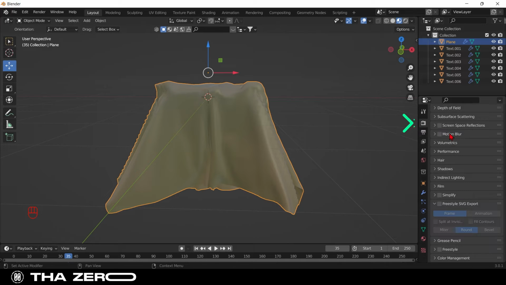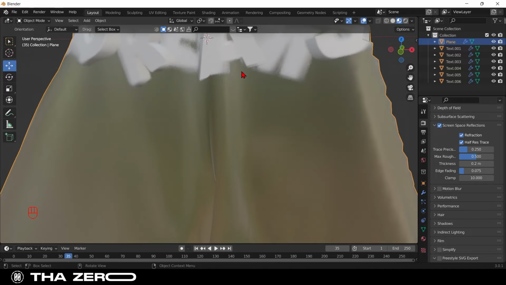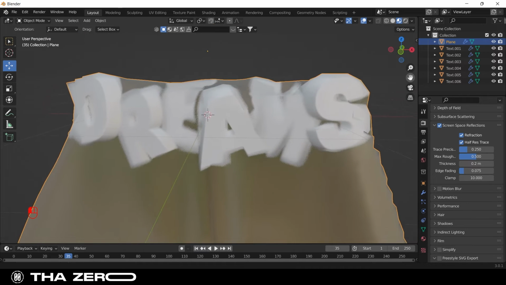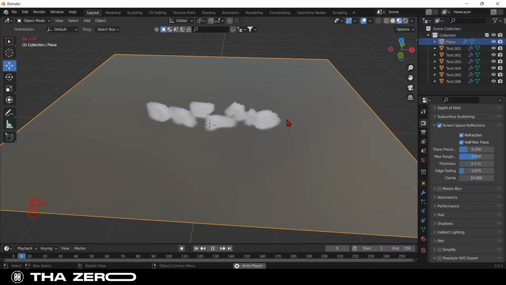Go to Render Properties. Activate the check on screen space reflection. Also, activate the refraction check. Later, I will show you how to improve this material. I subdivide my plane again to have a lot more details, and then I start the animation.